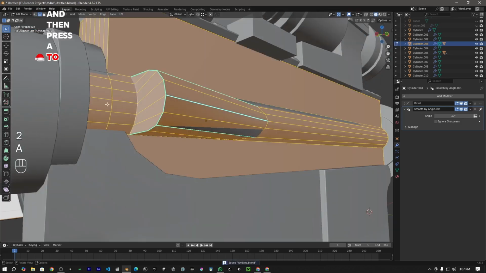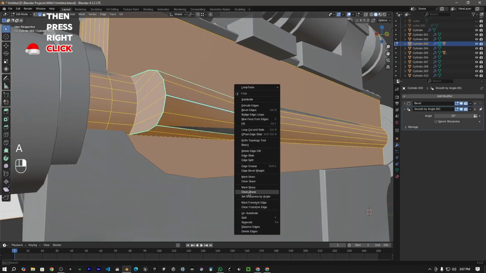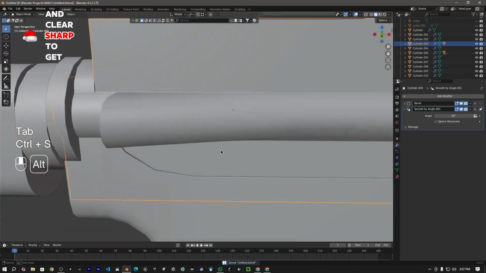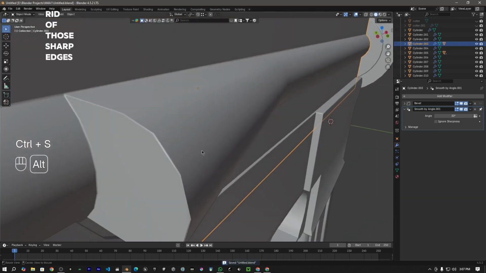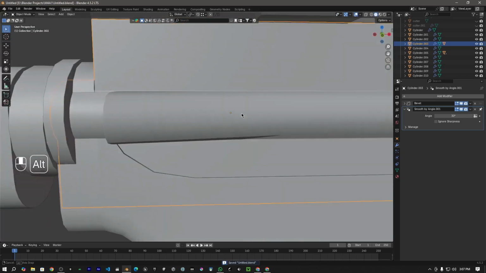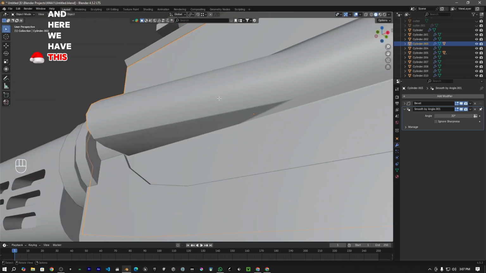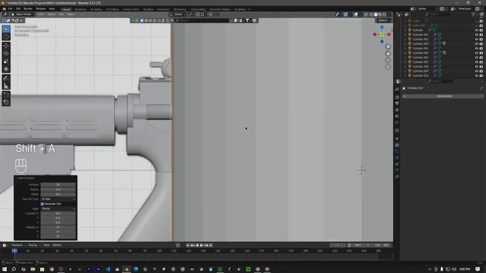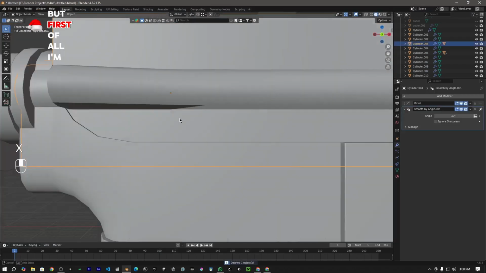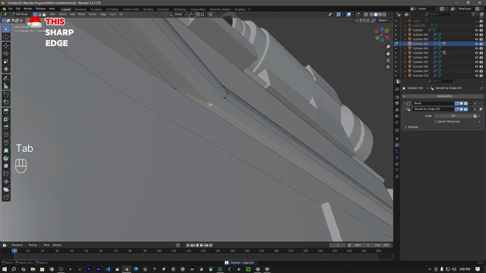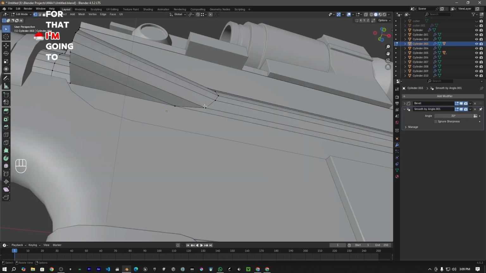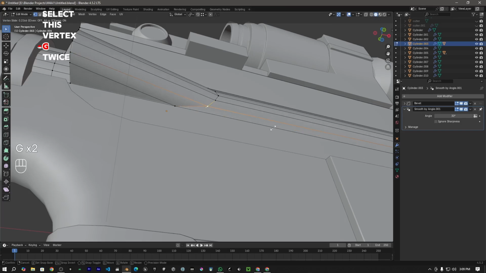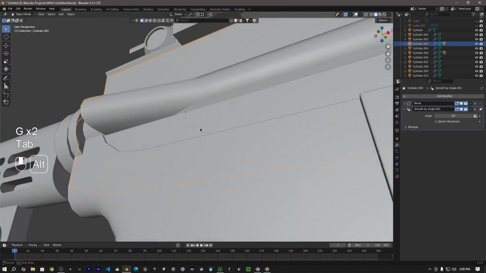And then press A to select everything, then right click and clear sharp to get rid of those sharp edges. And here we have this. Now I'm gonna add a cylinder to make a knob here, but first of all I'm going to get rid of this sharp edge. For that I'm going to select this vertex, G twice, and place it here.